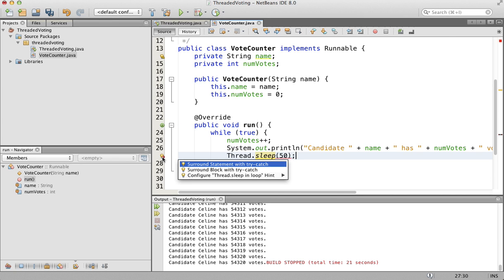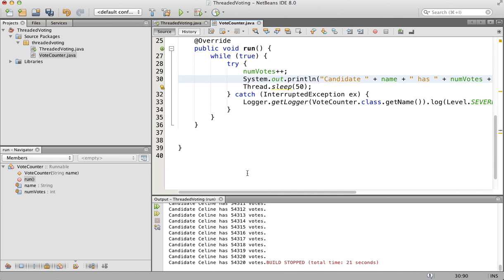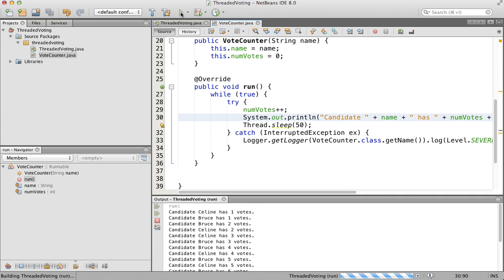So if I click on it, it says surround statement with try/catch or surround block with try/catch. I don't want to just surround the Thread.sleep statement. I want to surround the block inside the while loop. So I just click on that, and it does it for me. So I don't actually have to remember all the syntax for this. It will just do this for me, and the error is gone, and now you can see that the stuff in my while loop is inside a try/catch. So now I can run this, and we'll see what happens.